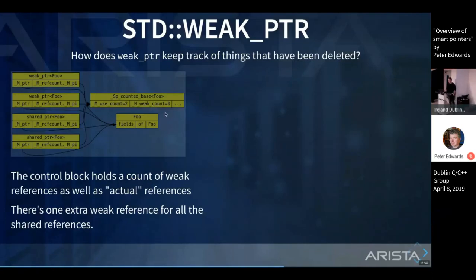It's a bit confusing that the weak count is three and not two, but what happens is we take a count on the weak reference for all of the shared pointers together. So when the shared pointer reference count goes down to zero, it decrements one off the weak. All right?